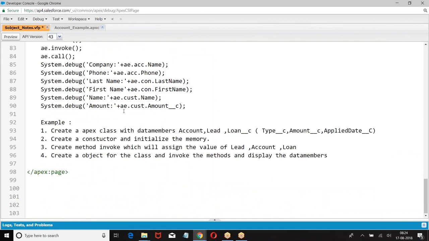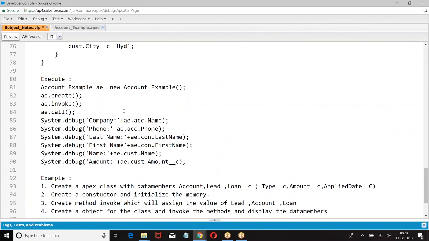Sir, line number 81. You created the object for the account underscore example, right? So can we call that a custom object, or is it programmatically created? It's a class, no? For the class you are making the instantiation, right? It's a variable, with the new operator. See, understand the points very clearly.